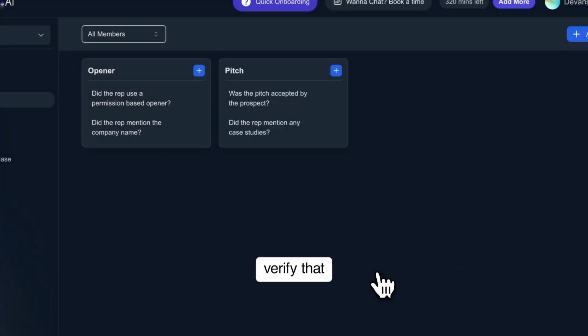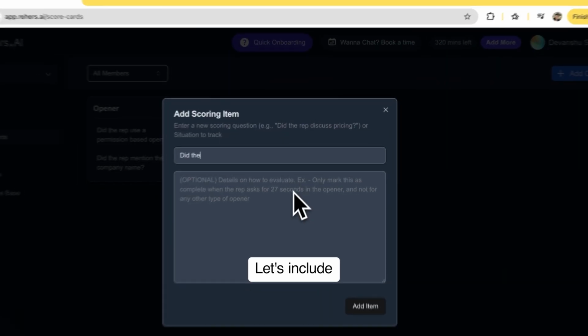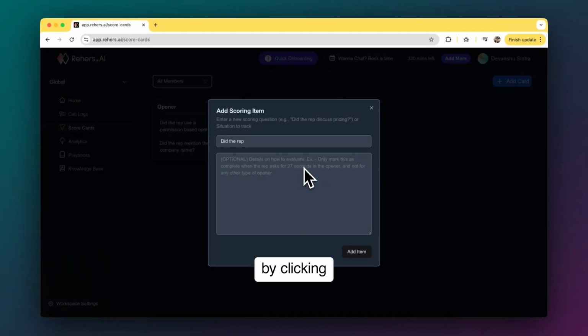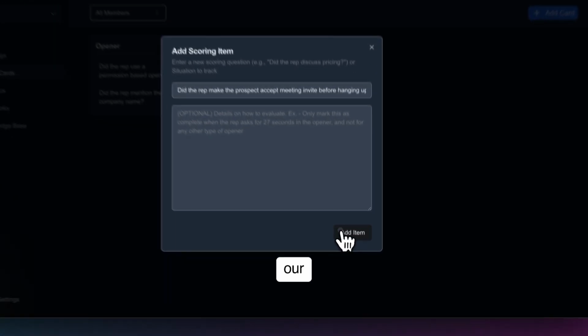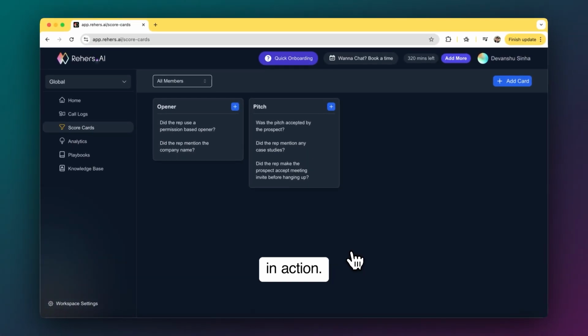Lastly, we'll verify that our rep successfully scheduled a meeting before concluding the call. Let's include this final score item by clicking the plus icon and adding the question, "Did the representative successfully book a meeting?" And just like that, our first complete set of scorecards is ready. Now that we've set up our scorecards, let's explore where you'll see this powerful feedback in action.